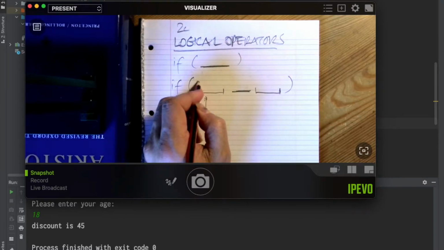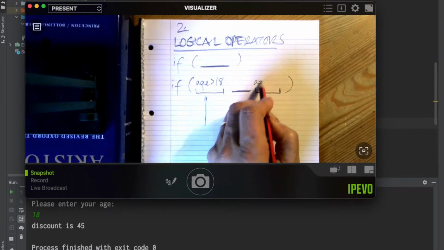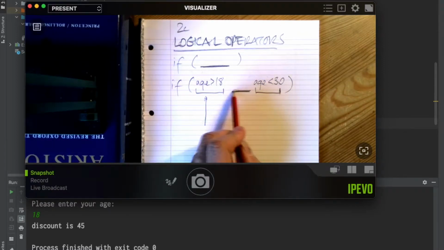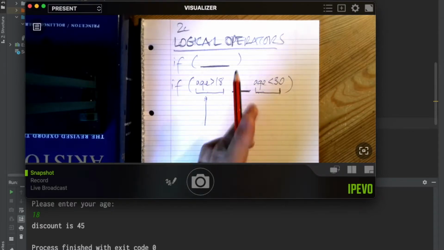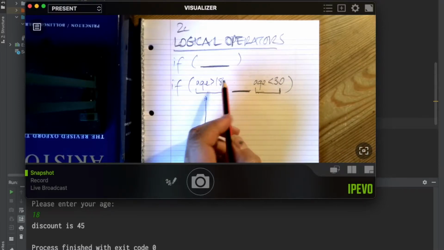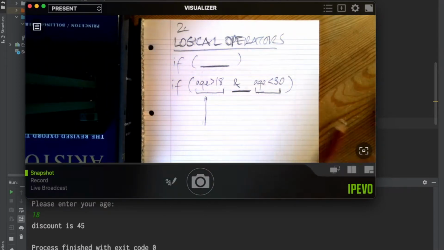So that could be something like age is greater than 18, and the other condition could be age is less than 30. And the issue for you is how are they combined in order to return true or false? For example, you can have both required to be true, and you get an ampersand, which is for both.